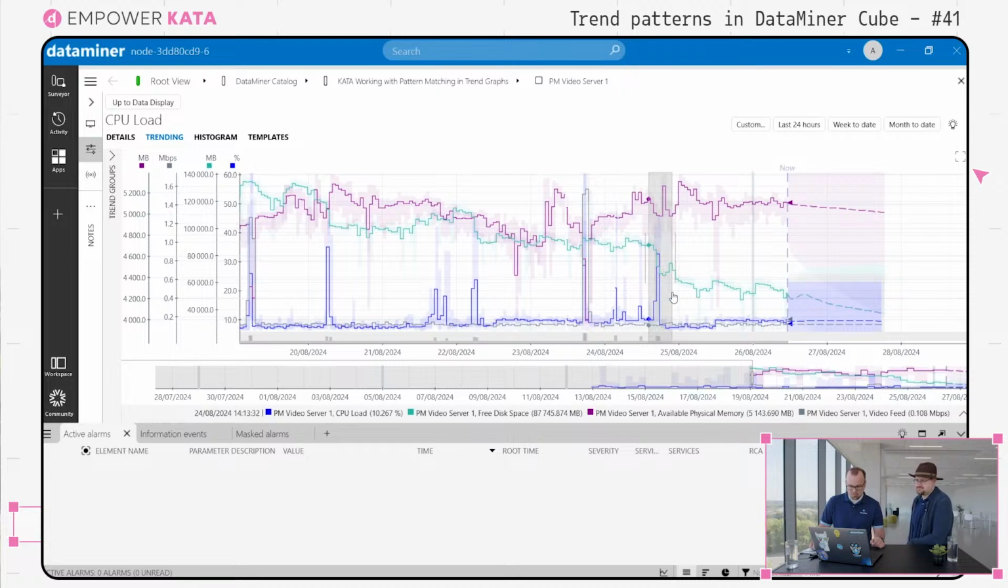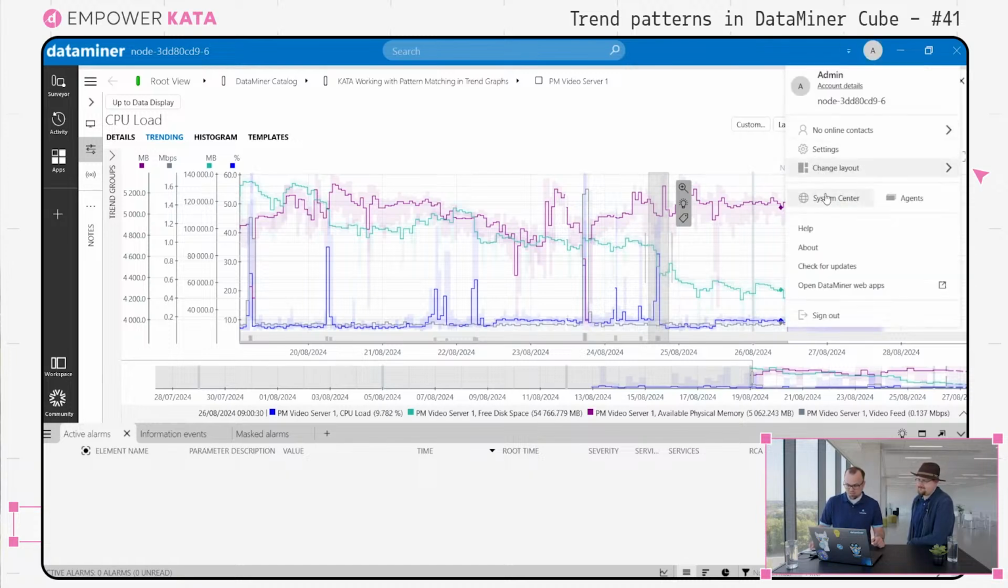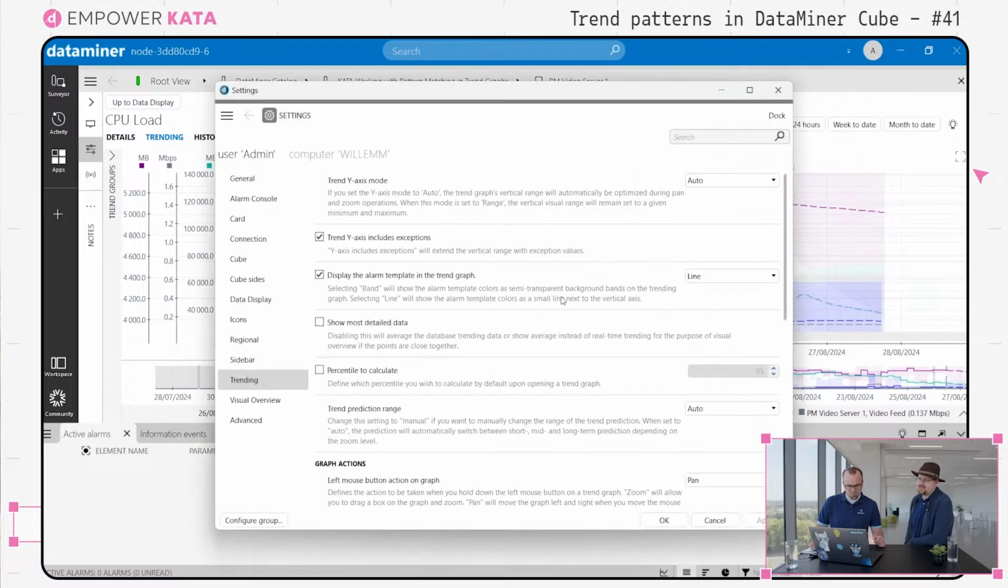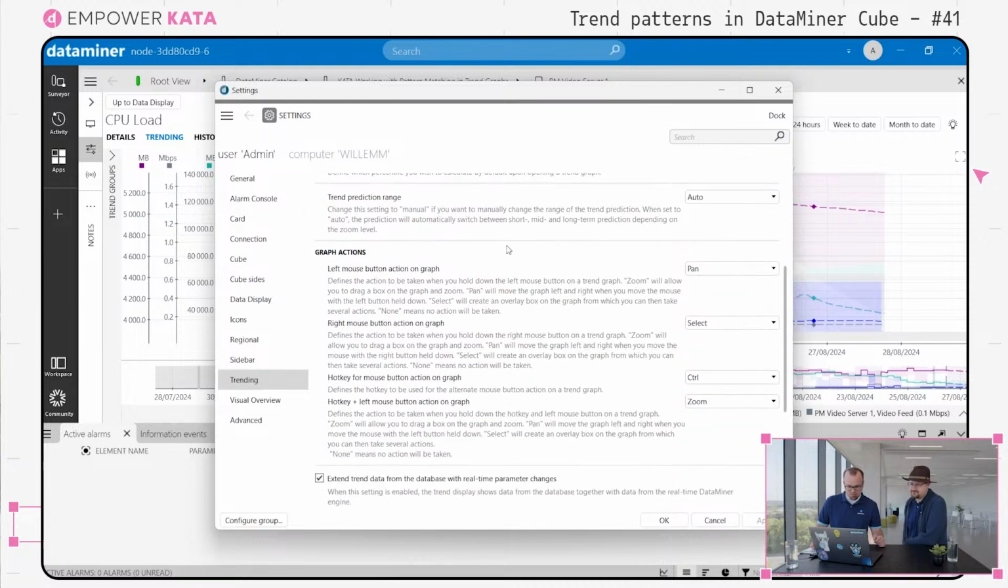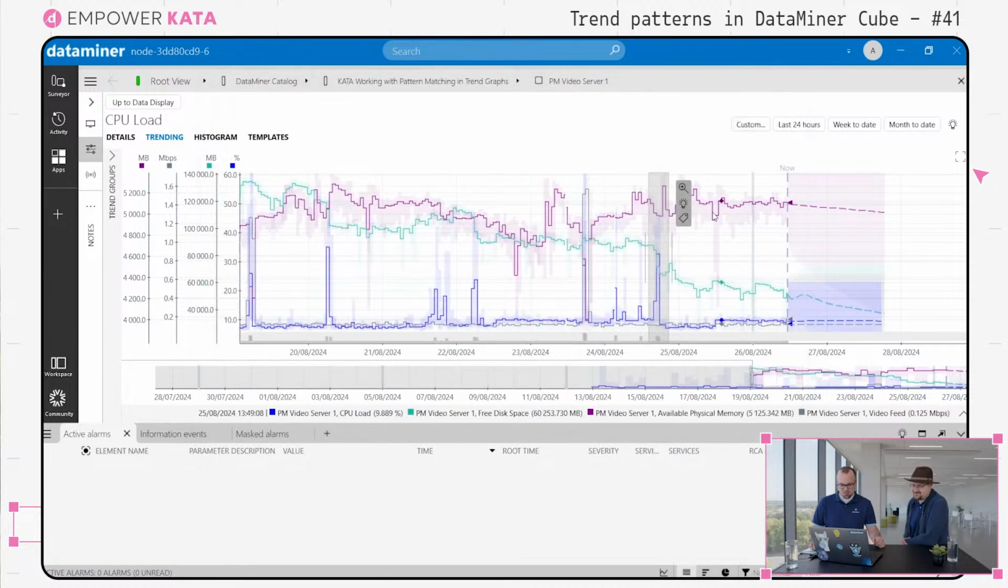Let's select this part. For me, this is with the right mouse click, but this is a user setting. Maybe I should quickly show it, can be handy because we changed the default setting recently. You can go to settings, trending, and then graph actions. It allows you to say what the left and the right mouse button do. So you can do whatever you want. Part of the settings, configurable as you please. Excellent.